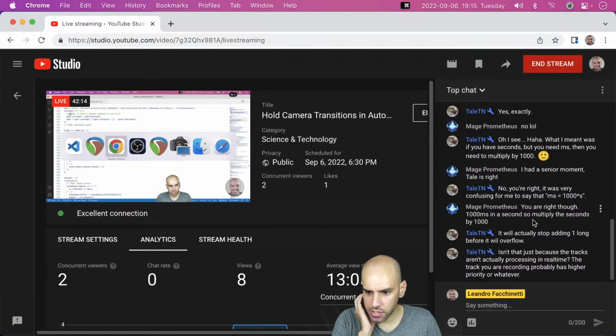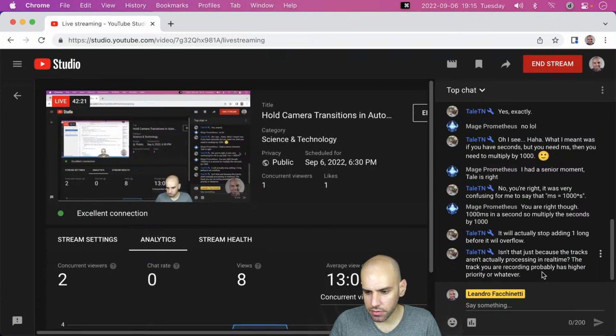Isn't that just because the tracks aren't actually processing in real time? The track you are recording probably has higher priority or whatever?